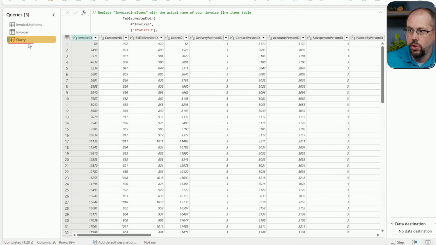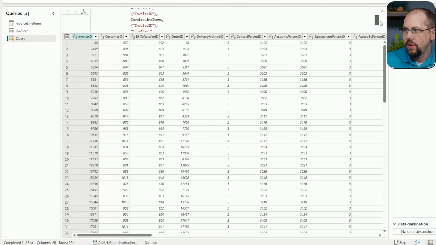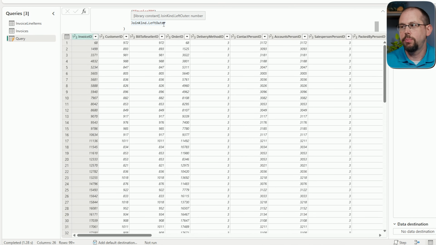We see that it's created a new query right here, which we can name. And if I go down and look at the code, I can see that it's joining on invoice ID from the invoices table and invoice ID from the line items table, which is correct, and it's doing a left outer join, which is a safe join. So that's probably the right choice here. I like it. I love it.